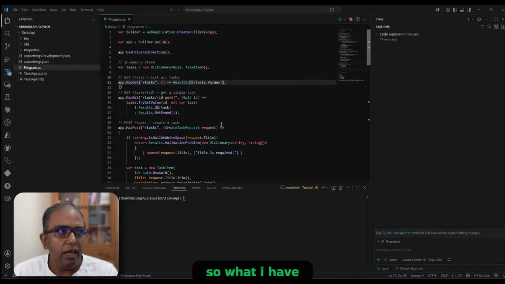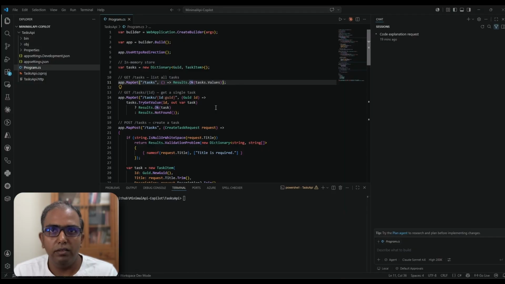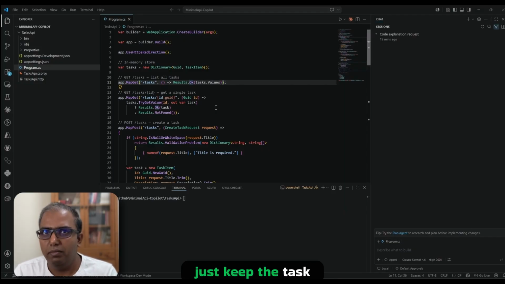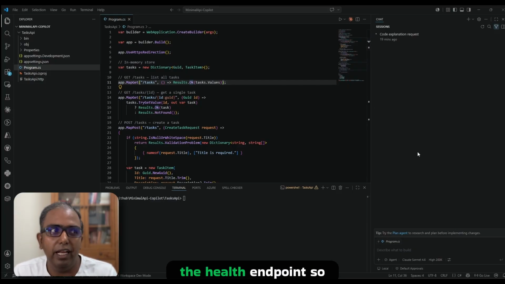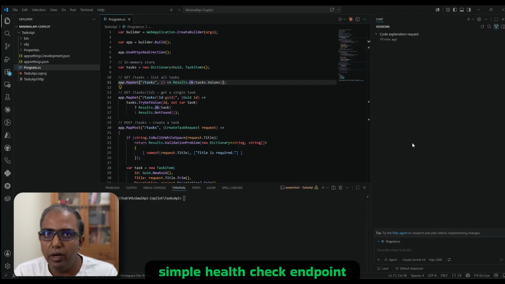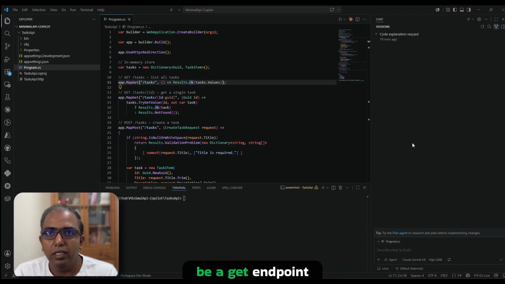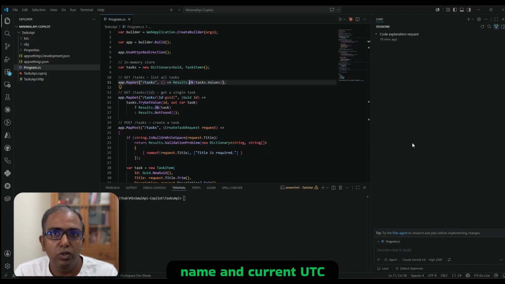Now, let's try this with a simple example. So what I have here is a minimal API .NET project. And for this demo, we'll just keep the task intentionally small. So as we were playing with the health endpoint, let's continue with that and just add a simple health check endpoint. The endpoint should be a get endpoint with /health as the path, and it should return a few basic details about status, application name, and current UTC time.